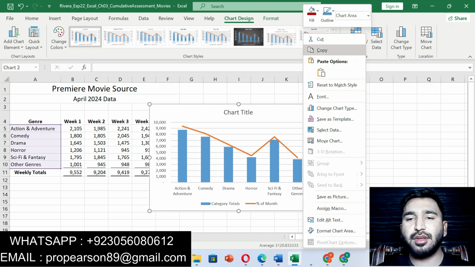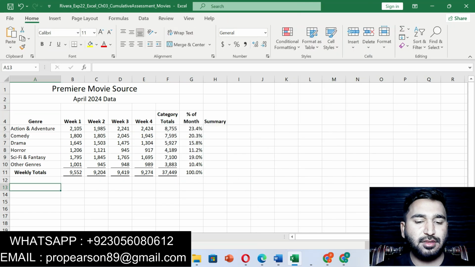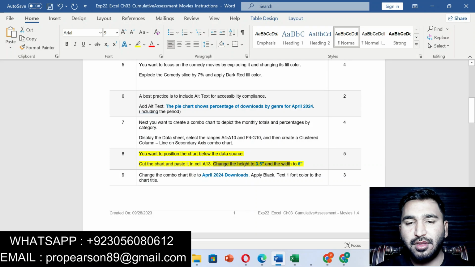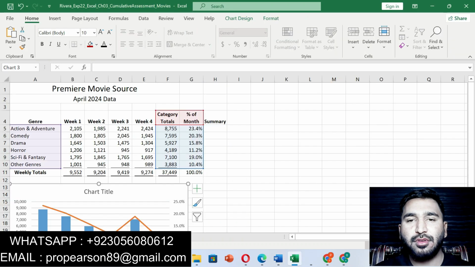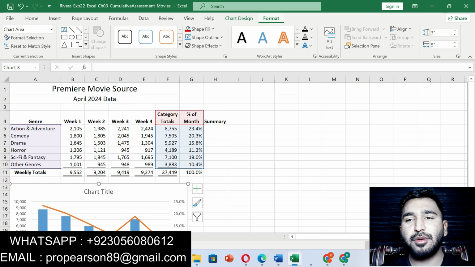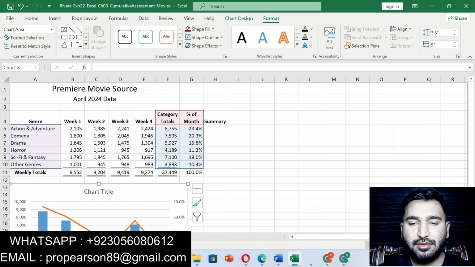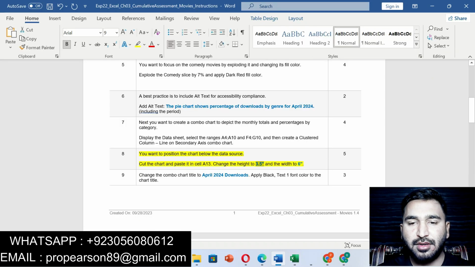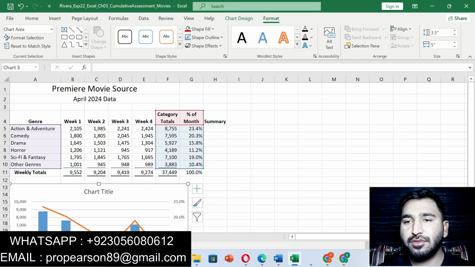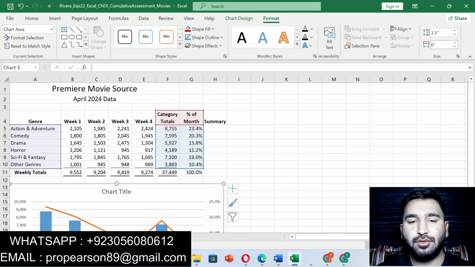Right click on this and cut this chart and paste in cell A13. Okay. Then change the height and width. Height is 3.5 inches of this chart. You can copy this height and click on format tab. First we will click on chart, then click on format tab, and you can set height here and then width is here, 6 inches. Here is width, you can set width here. Okay, 6 inches.